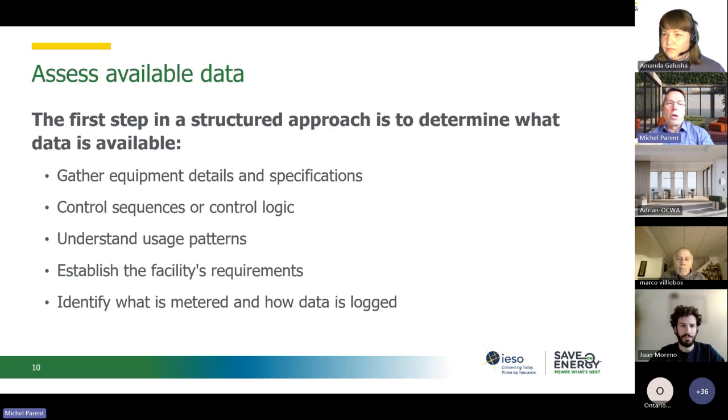So the four steps we're going to follow are very similar to an energy audit. And I saw that Juan in the chat said he's doing an energy audit. So what you're going to see is very similar to what I do on a regular basis for doing an energy audit.